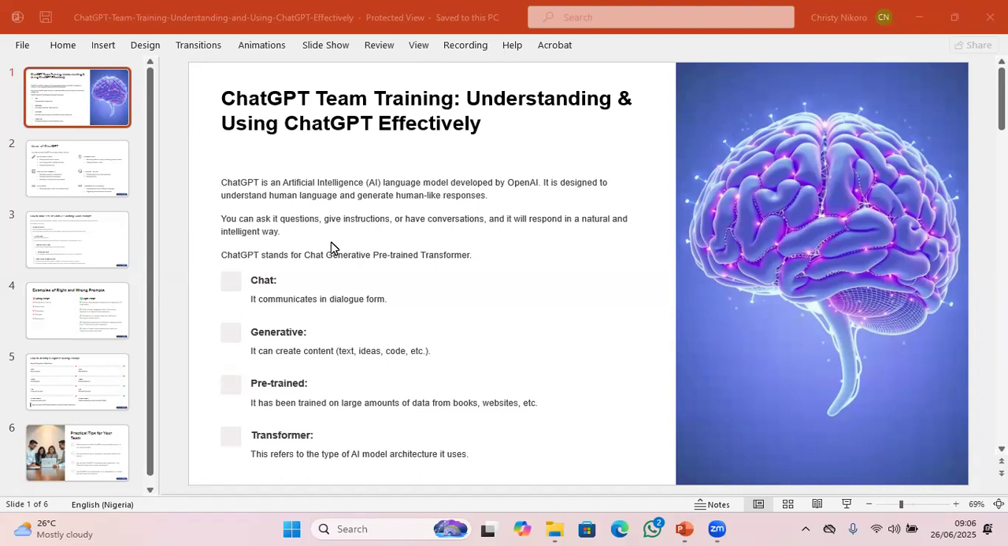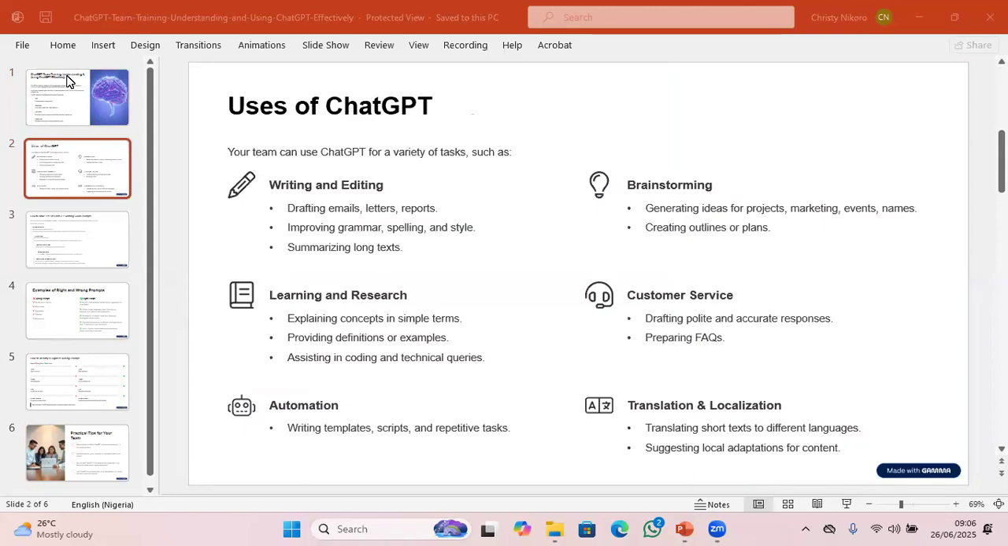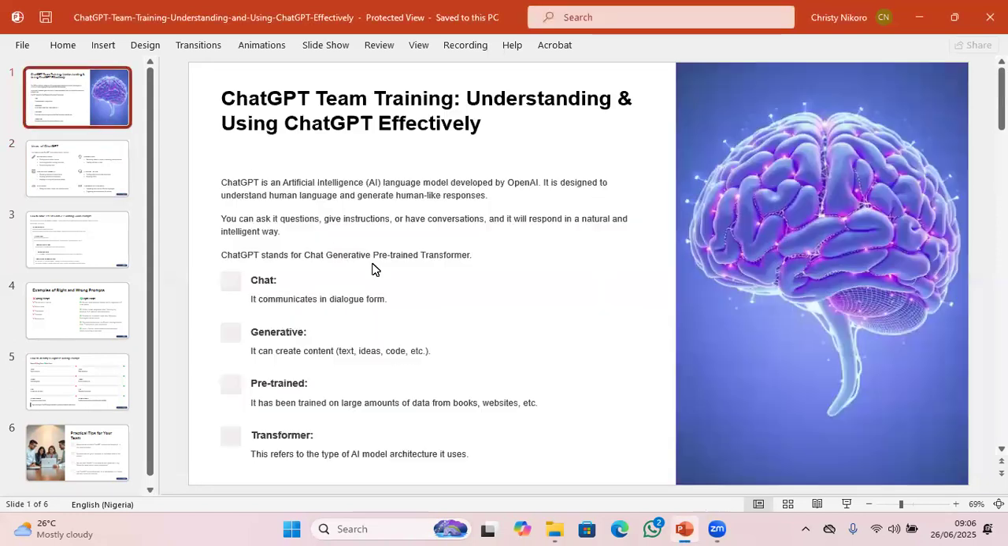So the full meaning of ChatGPT is that the C is chat, the G is generative, the P is pre-trained, and the T is transformer. So now let's break it down. Now we have chat. It communicates in dialogue form.